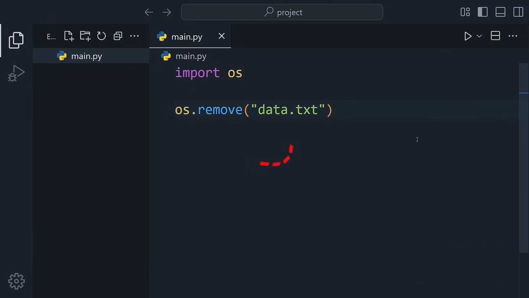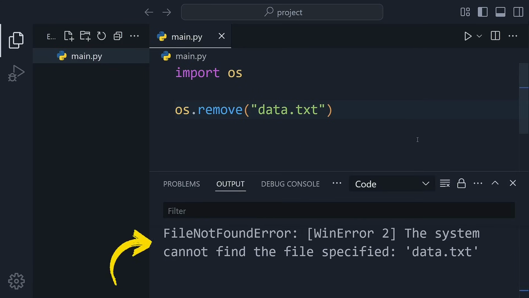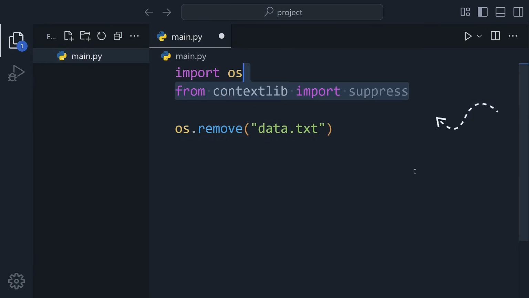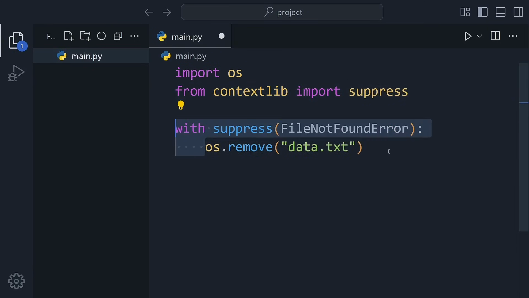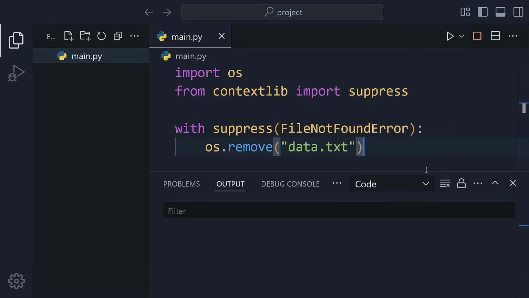First, imagine you're trying to delete a file that might or might not exist. If the file is missing, Python usually throws a file not found error and stops everything. But with suppress, you can tell Python, it's okay, just move on if it's not there. No error messages, no interruption, just smooth execution.